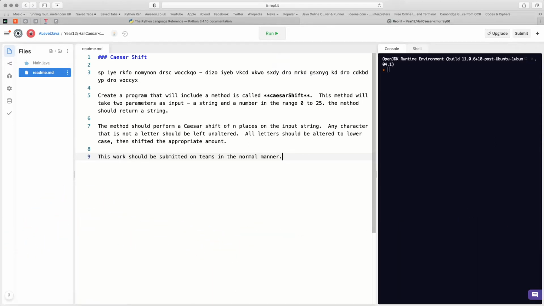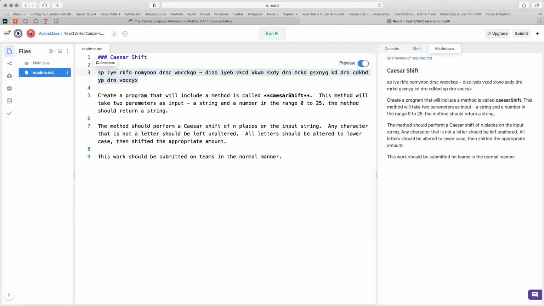Okay, today we're going to look at the Caesar shift algorithm problem that I gave you last week, and I'm just going to go through how I would approach this particular problem. You can see here the coded message that I'd left you, and I asked you to write a method called Caesar shift. I'm just going to preview that so we can see it nice and tidy.